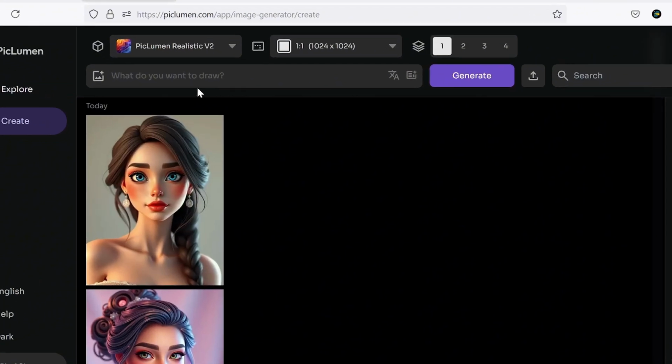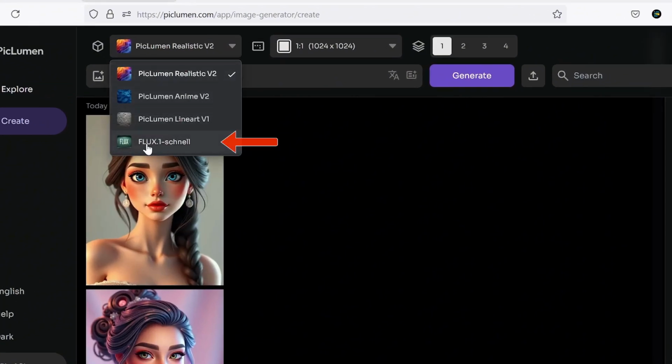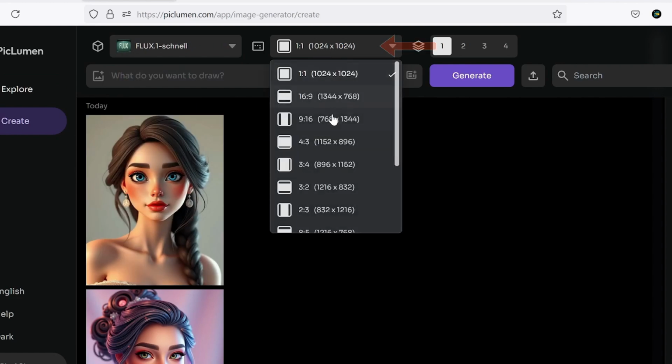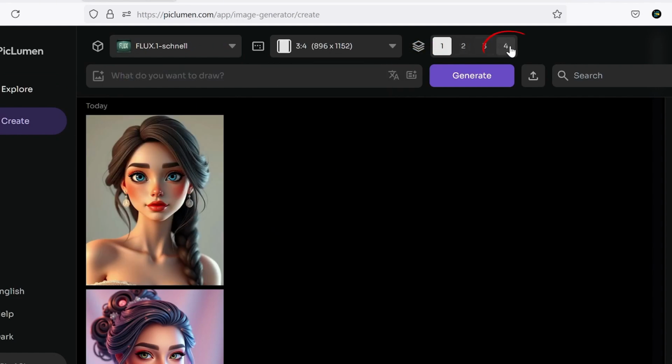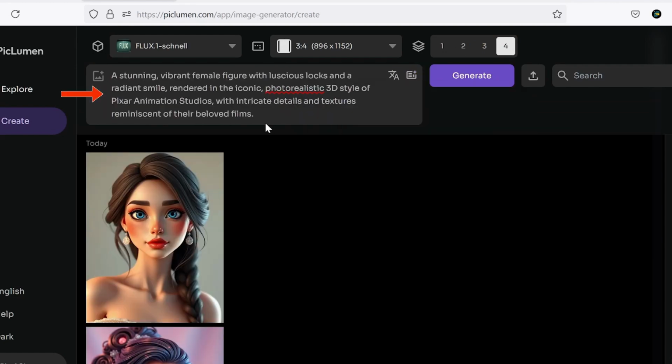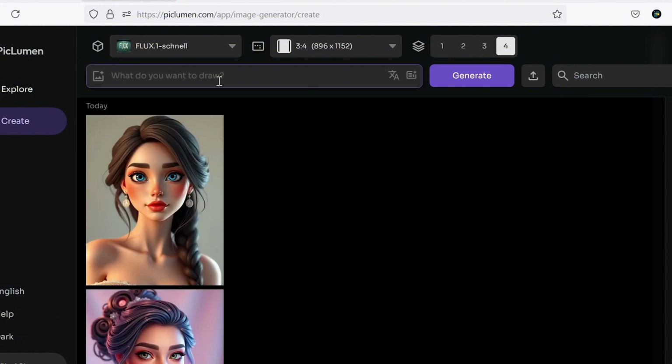Among the four AI models available, Flux is the most powerful and can generate all sorts of character types. You can choose the size you need here, set the number of generations to 4, and if you're not keen on writing a complex prompt, just type in a simple description. Then click the button to generate. The AI will enhance your prompt, which might get you even better results. I have a prompt saved here, so I'll paste it in.